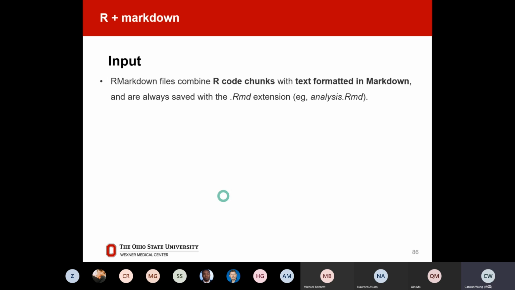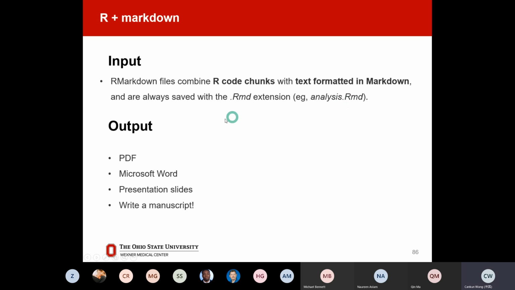Okay, so what we are going to introduce today is R Markdown. R Markdown is the Markdown language plus the R programming language. So it combines R code chunks with text formatted in Markdown, and they are always saved with the .rmd file extension, for example analysis.rmd.